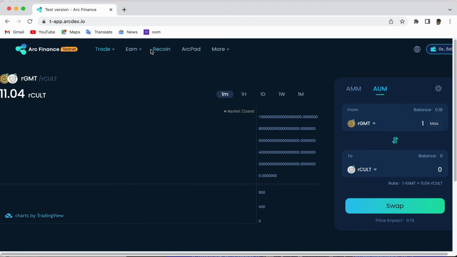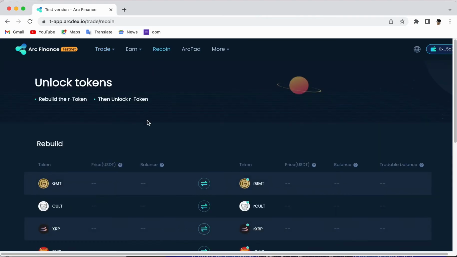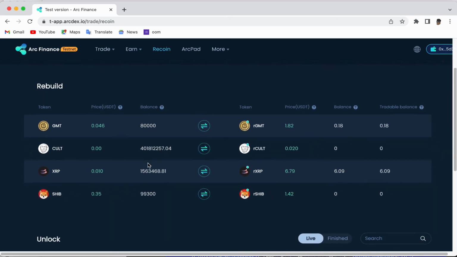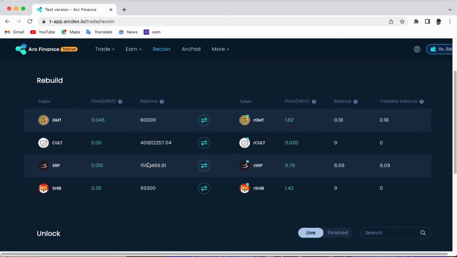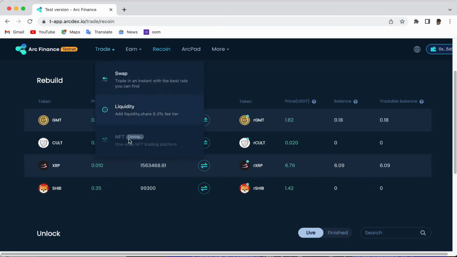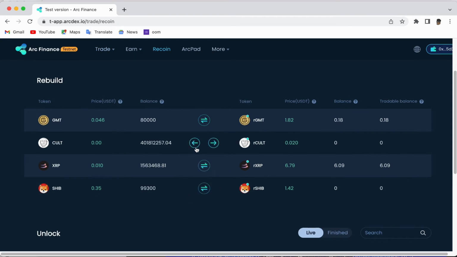How does it work? You can come to the Recoin side here, where you see GMT, RGMT, you see Colt, R Colt, you see XRP, RXRP, you see SHIB, R SHIB. Those are the Recoin tokens that are minted in a ratio of 1:1 to the main tokens themselves. So the price of GMT here to USDT is 0.046, while the price on Recoin is 1.82. That is what makes the staking APY higher for these tokens. And we're going to be talking about how you can stake and earn higher APYs from these Recoin tokens.